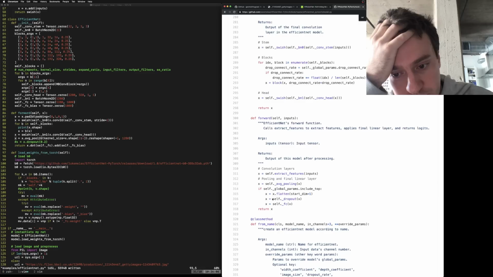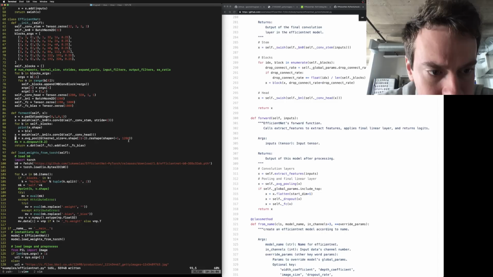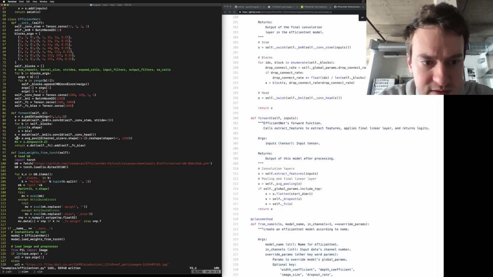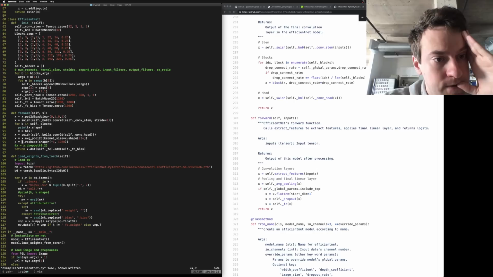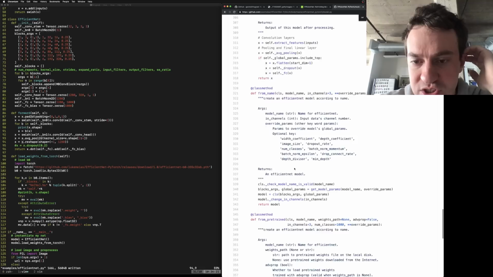Okay, so we do an average pooling. We do the reshape first? No, we do an average pool there, and then we do the reshape. You know what? I know it costs us a line, but let's do that. Good. All right, 1280 is the output. We do reshape. Let's read extract features and see if we're running it right.